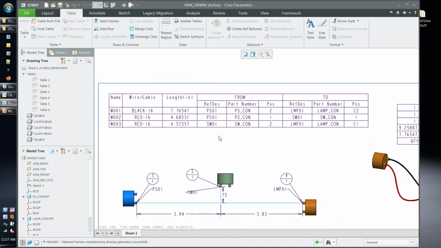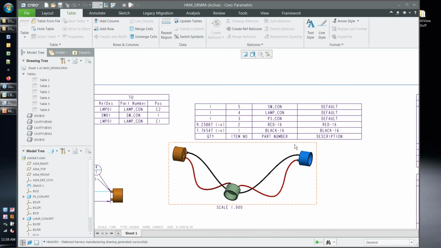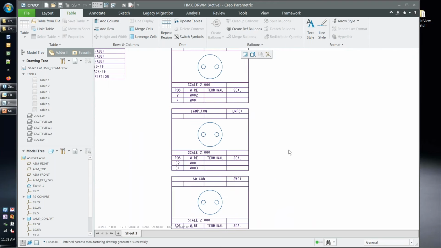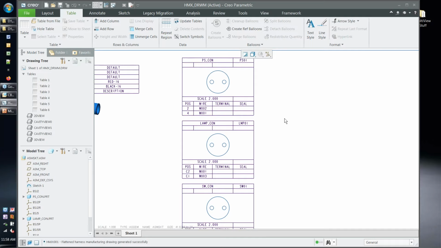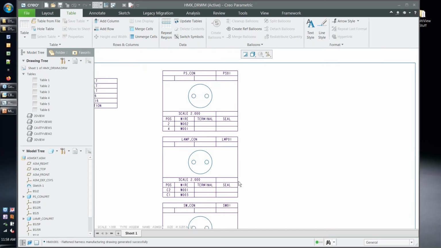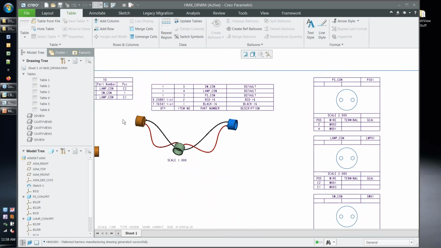My definitions of these tables, effectively just as they were in my manual documentation, are all present here. We see our run tables, from, to, etc. We see our BOM table, if you will: item, quantity, part number, descriptions, etc. Our total lengths of those conductors are present here. And then you see your connector pinout definitions also tabled over on the side. So you can see the PS1, LMP01, and SW01 connectors all documented here.